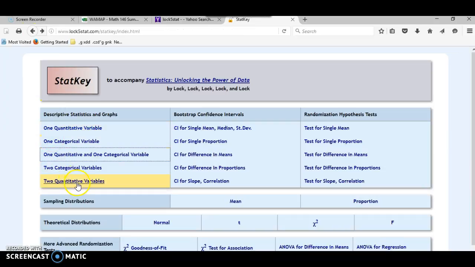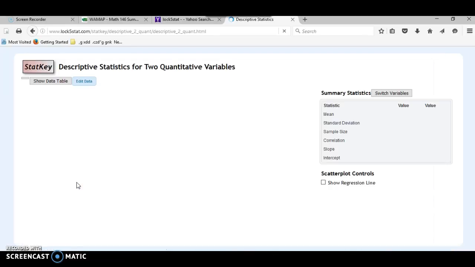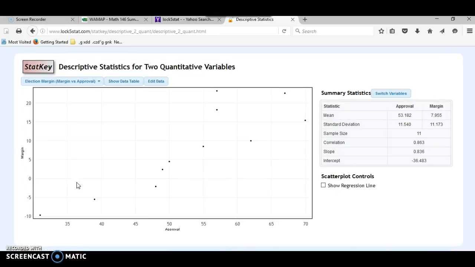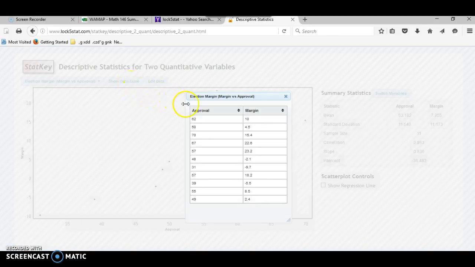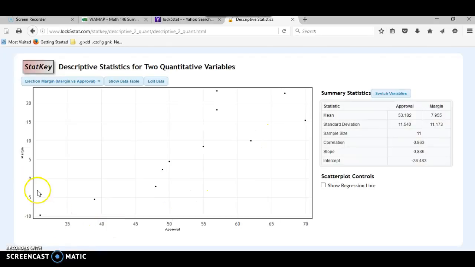All right, and then in topic 2, we'll deal with scatter plots, which is 2 quantitative variables. Let me show you that real quick here. Let me show you what the data table looks like first of all. So we have here election margin. We have approval ratings, which is 1 quantitative variable, and we want to look at the relationship between that variable and the variable margin. And then it makes a scatter plot for you.